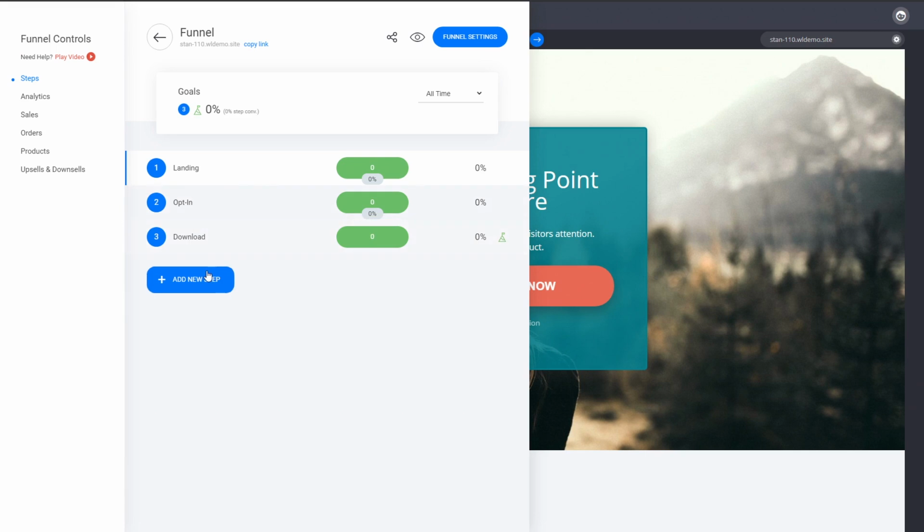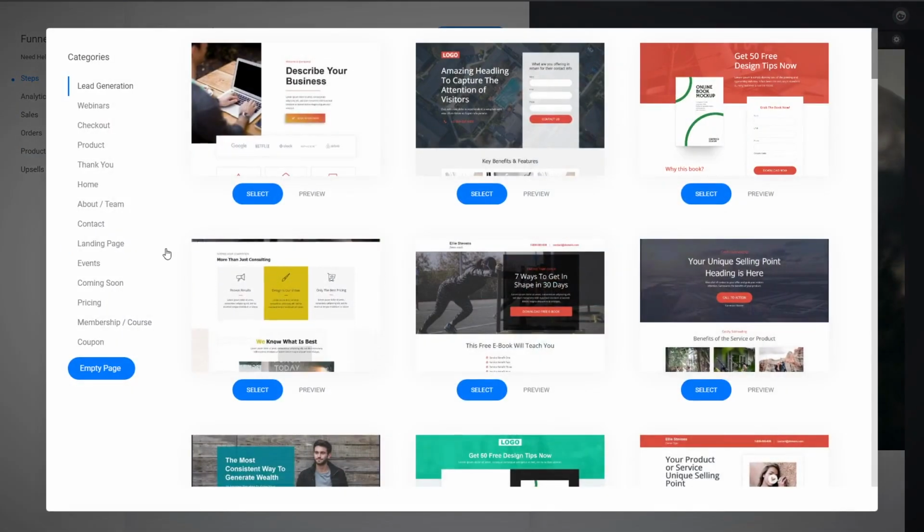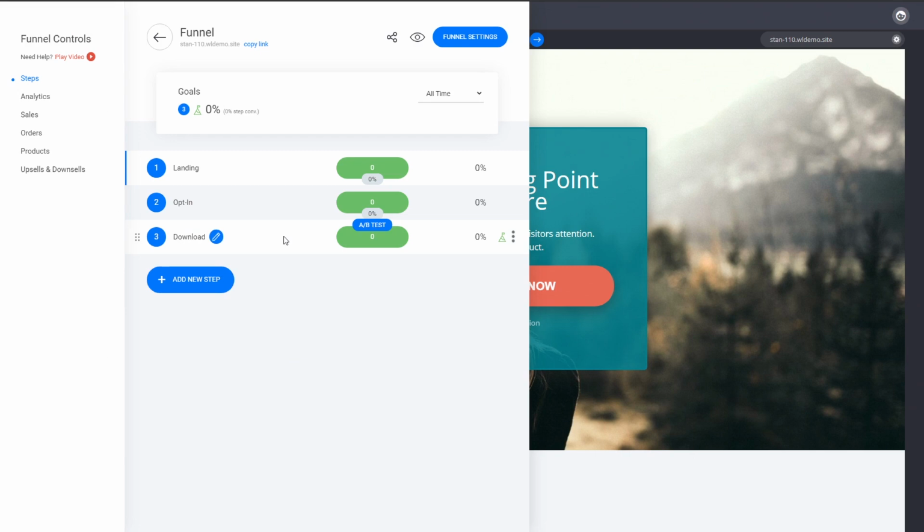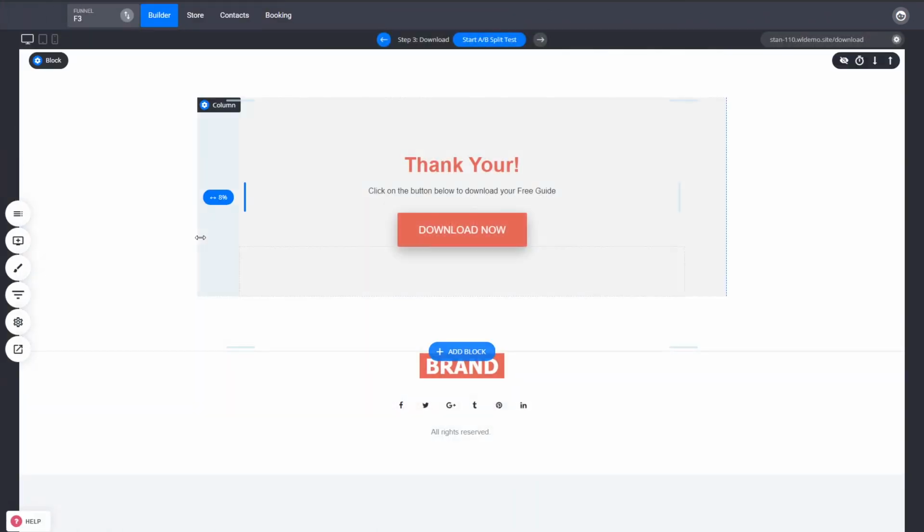Again, if you want to replace it with a page, just click on add new step and add a new page where you can add a lead generation type of page instead of the pop-up. So it depends on your personal preference. And then of course the download page. So basically this is the page where people will actually get what they submitted the information for. In this case, a button we have here which they can click to download the product.